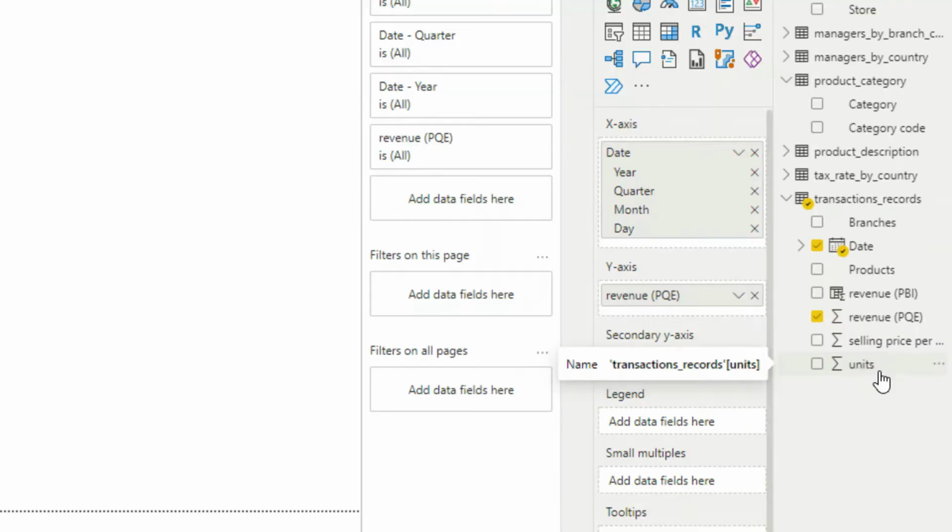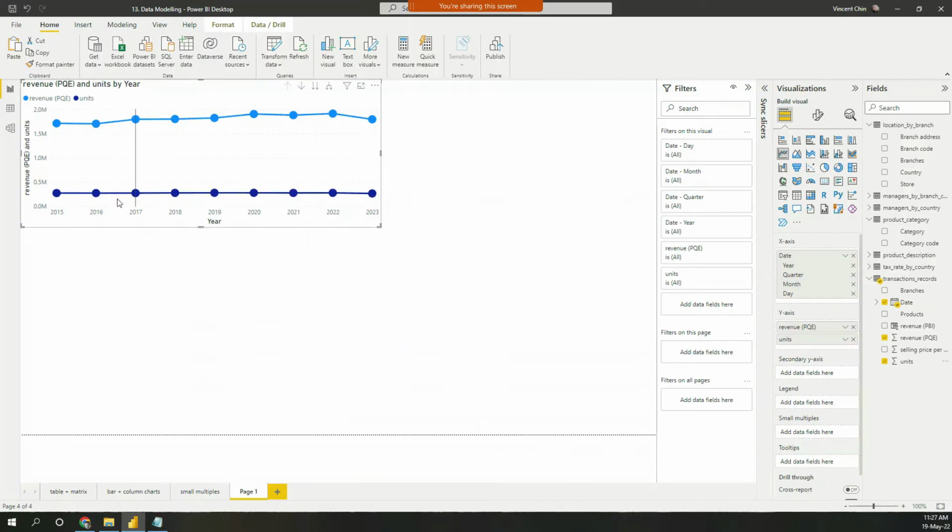Okay, see this unit sold here. Revenue is much more than unit sold. It's small, no? If I take this right now and drag and drop it to the y-axis, it's going to look like a flat line because the units here are smaller. Okay, it doesn't make sense. So this is the primary y-axis.